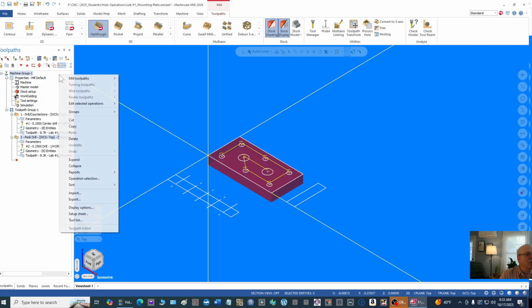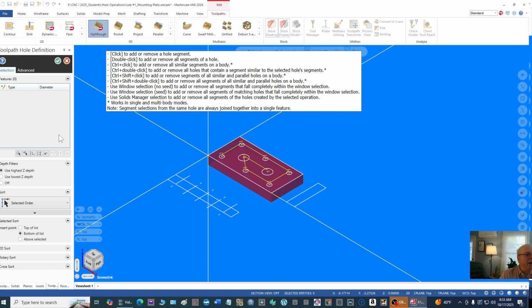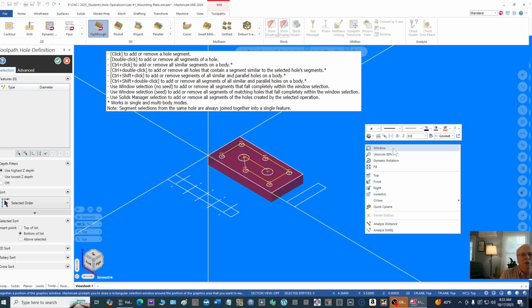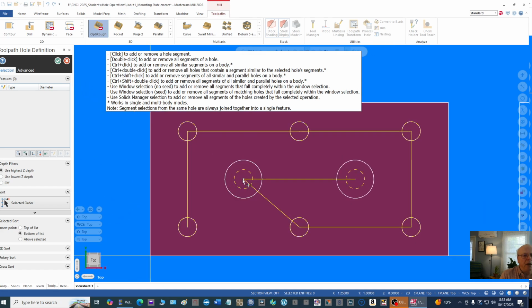So again, I'm going to right click up here, Mill Tool Pass Drill, and I'm going to pick the 2 holes, the last 2 1/2 inch holes. I'll go to top. I'll hover over the center and wait till it turns green, grab it. Wait till it turns green, grab it. And I'm going to say OK.